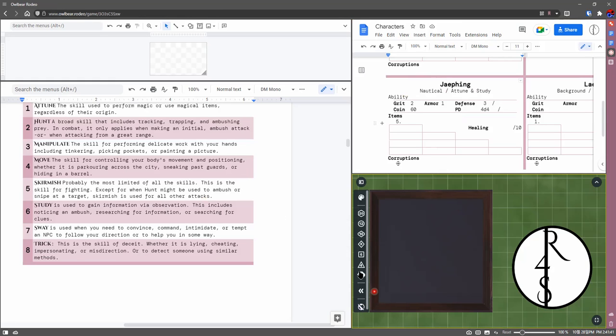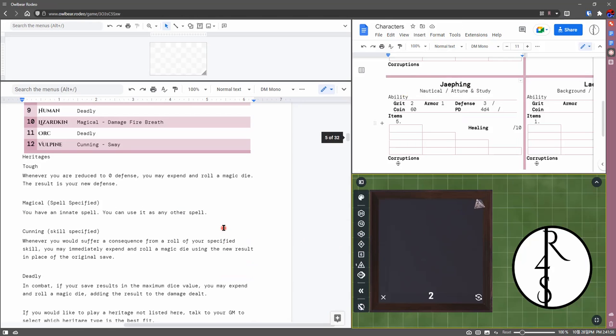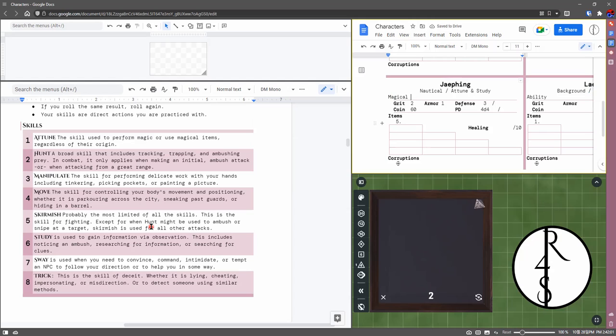And I need to get their ability. That's going to be a D4. The computer says that's a 2, sitting up on the corner. So that is magical. Okay. So I start off with a spell. I'll do spells in a minute. And what else do we get?